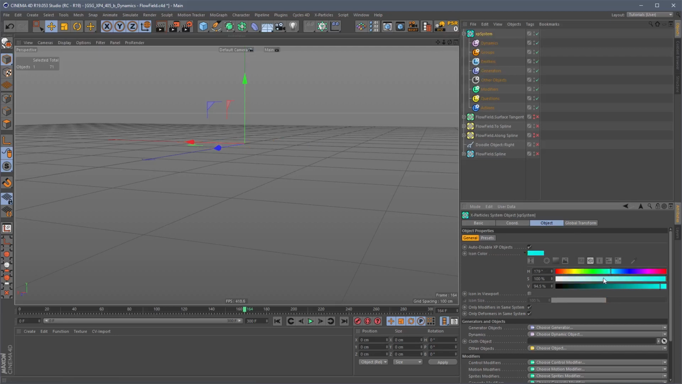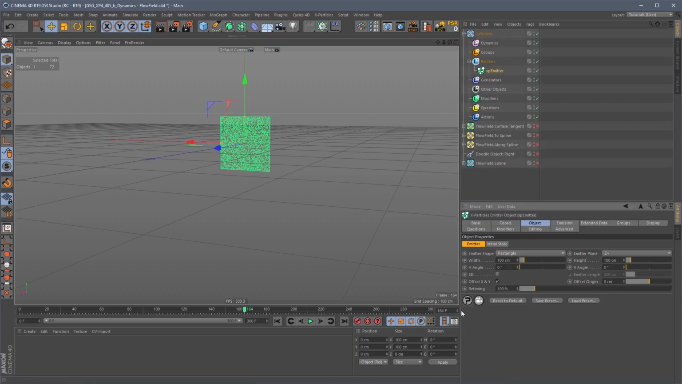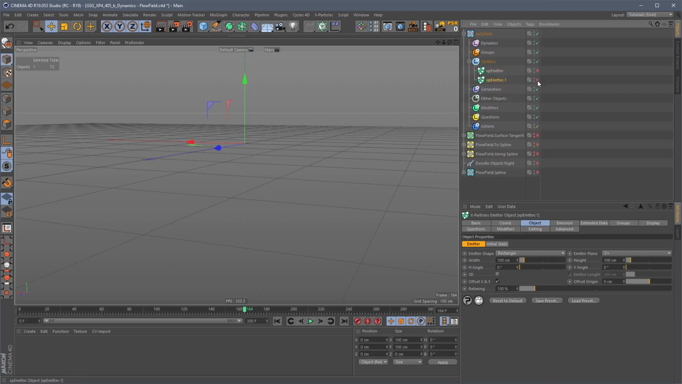Of course, I would be better off setting a default, but I wanted to keep things default here just so that you guys can follow along easier. So create an emitter. And in this case, we're actually going to need two emitters. One is going to be driving the simulation and one is going to be driven by it. So I'm going to turn that one off, duplicate it.